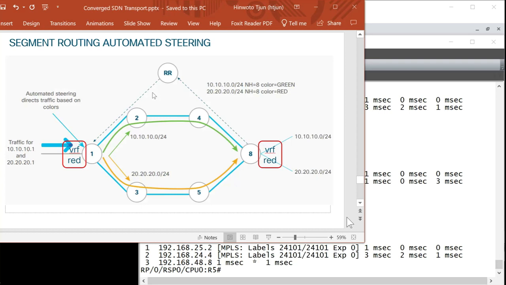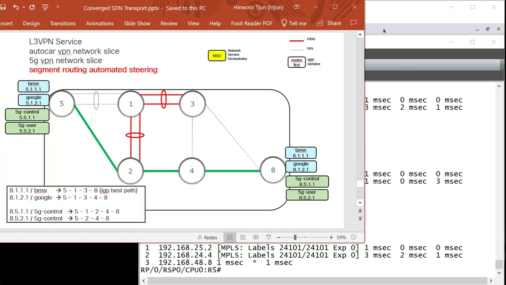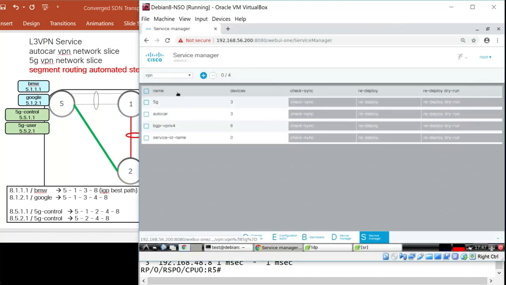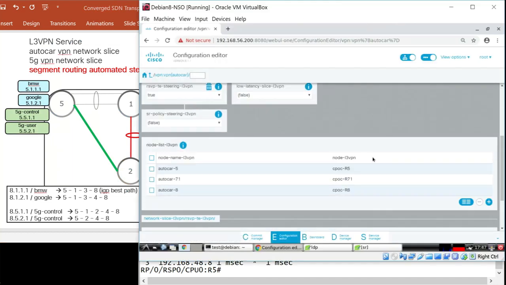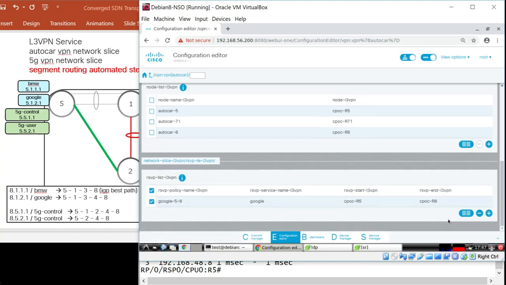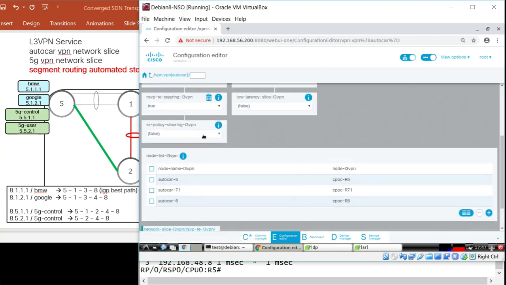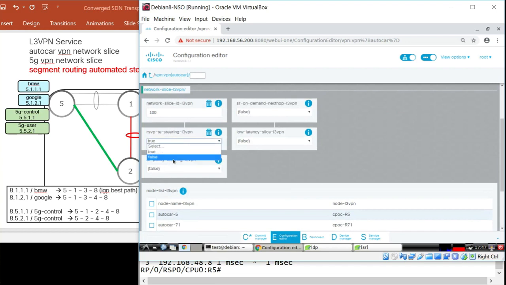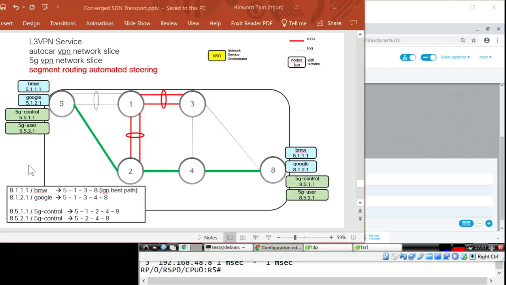Segment routing has the automated steering capability. In this case, we can steer certain applications to a certain path, even though they are within the same VRF. Sounds cool, right? Let's try it. First, let me remove all the RSVP-TE traffic engineering configuration from before. Here, let me delete it. And then I'm going to remove the menu. That's it. Then, let's say we have a scenario like this.